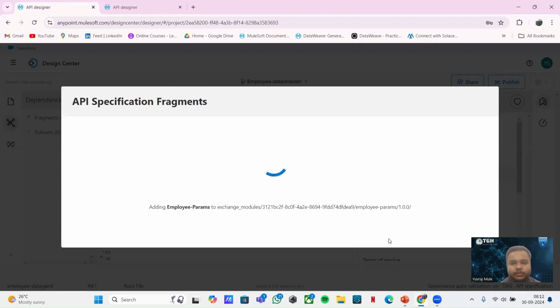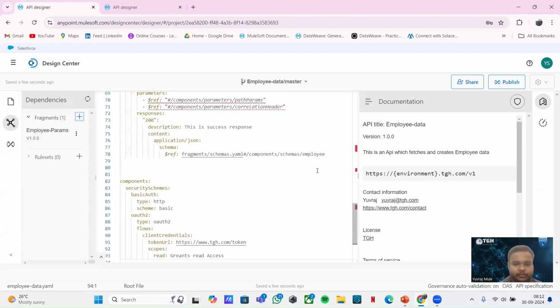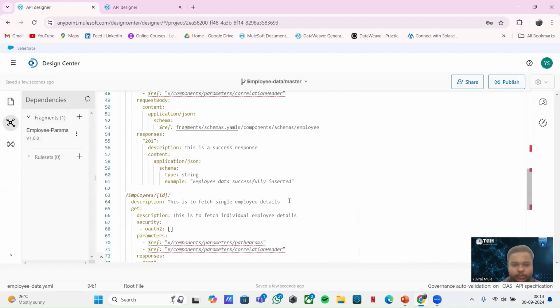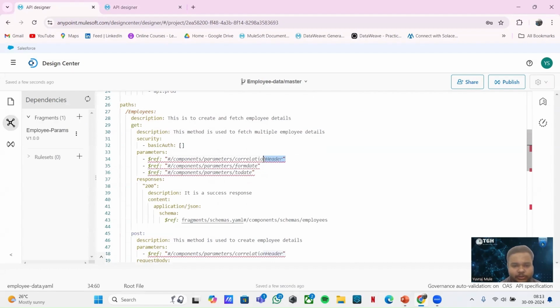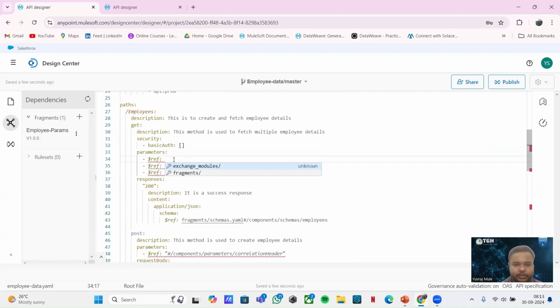And now you can see the dependency is added, but still it is erroring out because these are not referring to this fragment. So now we need to refer to that. In order to do that, we need to replace these reference links. We'll change it over here, correlation header. Now let's take the suggestions.